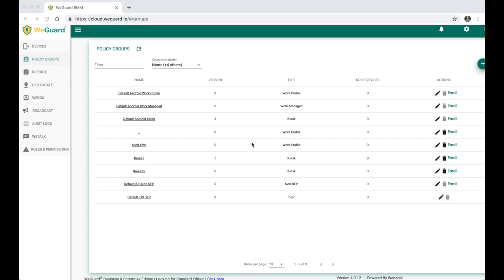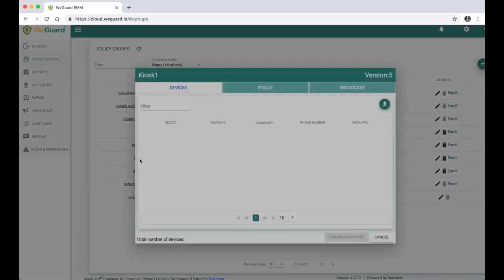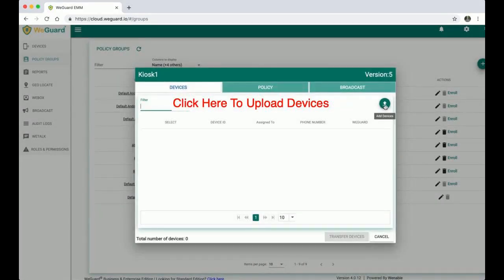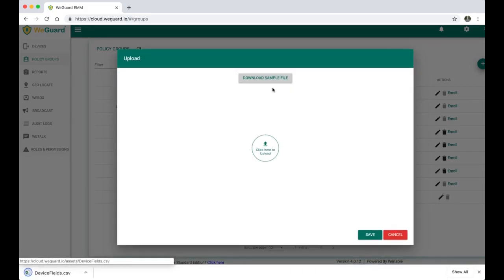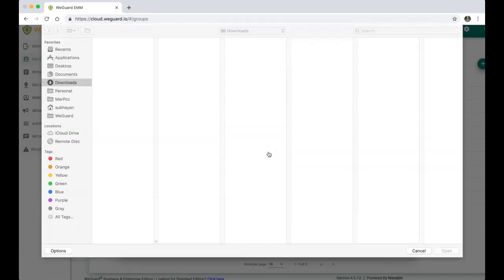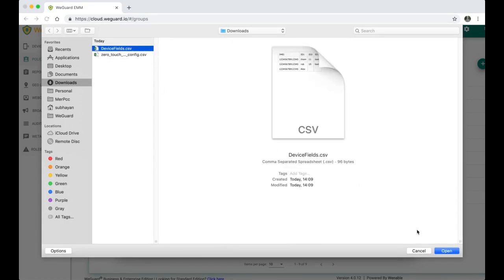In order to customize WeGuard automatically for specific devices, you can load a customized WeGuard policy to the device or devices of your choice. As shown in this part of the video, you can select a policy. Click the Upload icon on the Devices tab and upload the devices that you want to enroll to this policy. You can optionally download a sample file to help you in the process.